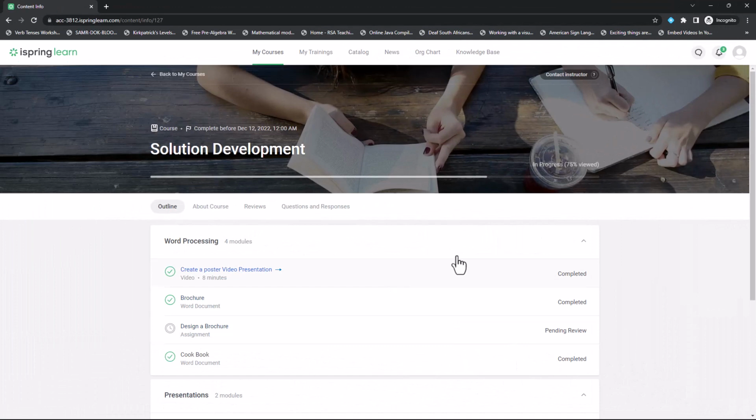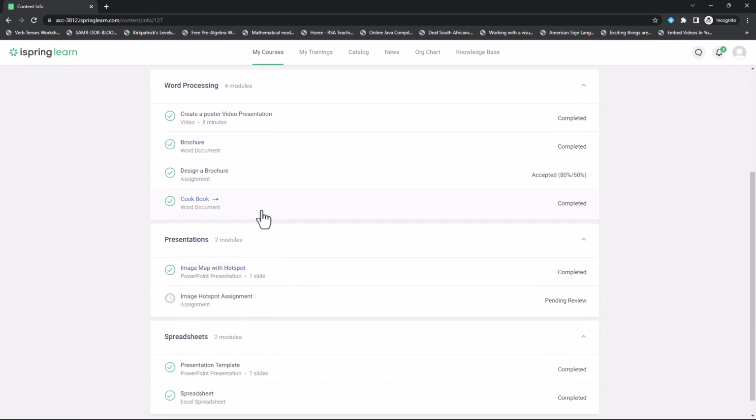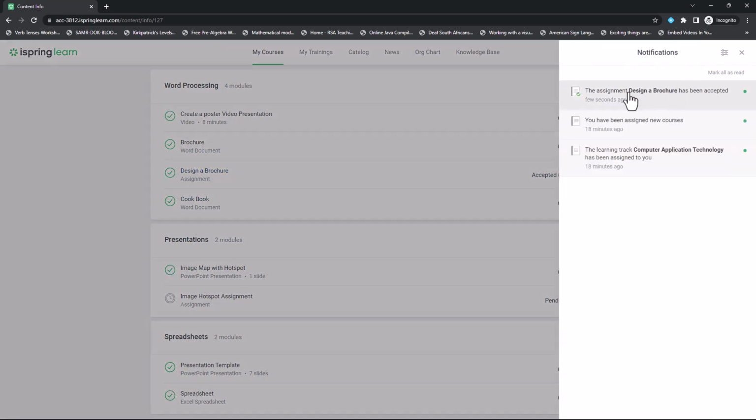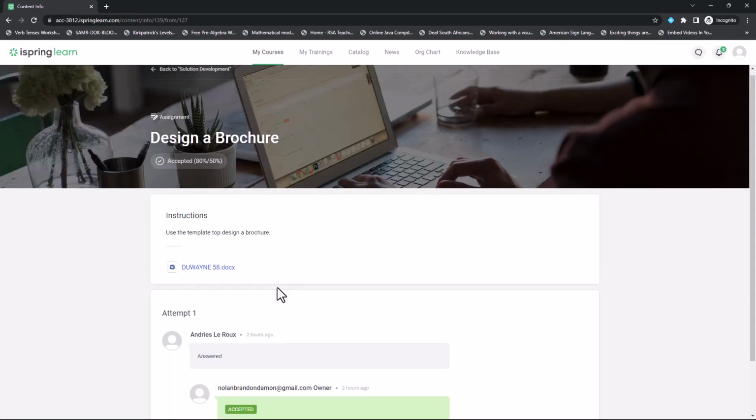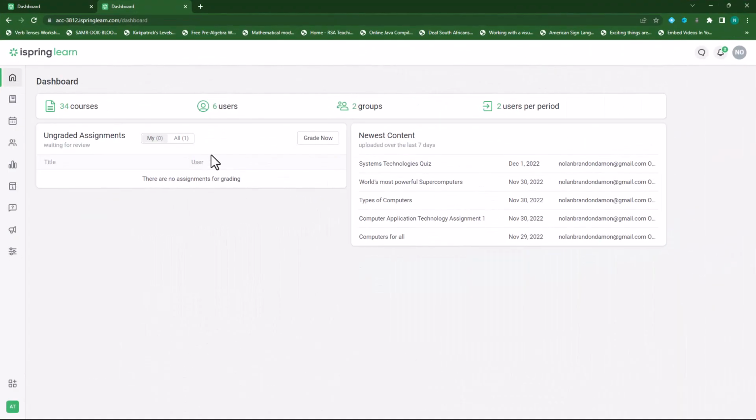Back in the users portal, if we refresh here, you will now see that this assignment was marked, and you see the user scored 80%. We can also see the notifications that the student received here. And there's the mark that he obtained as well as the feedback. So let's mark the second assignment by clicking on all and then clicking on grade.